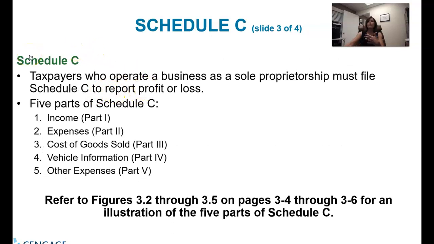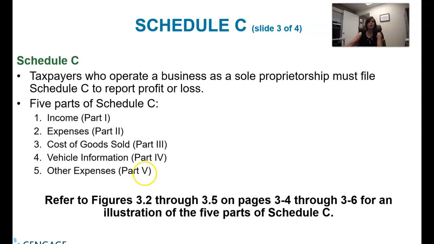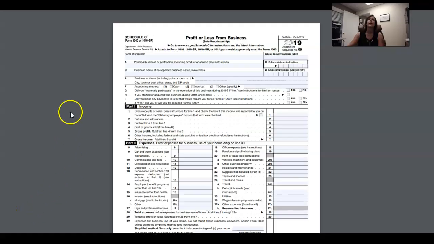So Schedule C has multiple parts to it. Part 1 is where the income's reported. Part 2 is the expenses. Part 3 relates to inventory and cost of goods sold. Part 4 is vehicle, and Part 5 is other. And so this is probably a good point for me to stop and hop over to the actual return, and we'll talk about what these parts really look like.